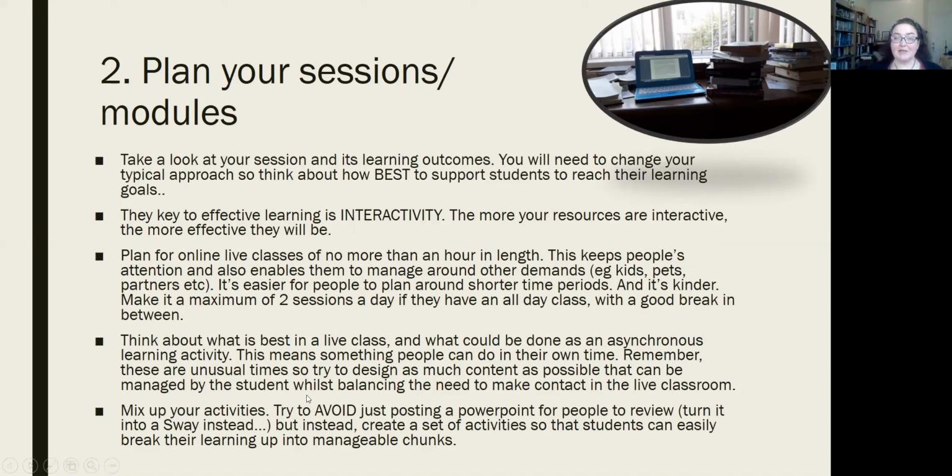The next step is to take a look at your session and its learning outcomes. This might be you're looking at a whole module and planning how to deliver a whole module, but for each individual learning activity, for example, if you had a set of lecture timetables, you need to think about what the learning outcomes are and change your approach to think about how they can reach those learning outcomes by an interactive distance learning activity of one kind or another. The key is interactivity. Please remember to keep it interactive. The more your resources are interactive, the more effective they will be.